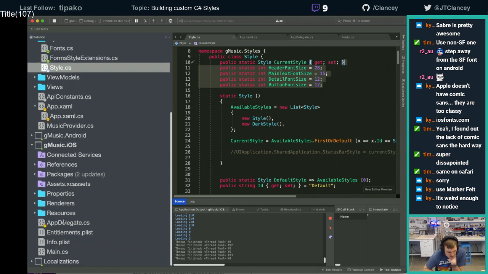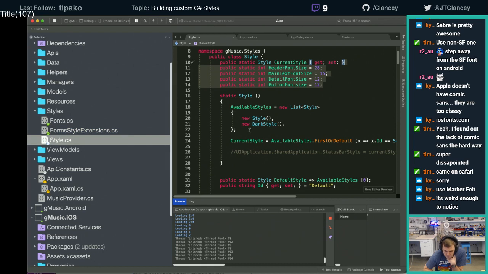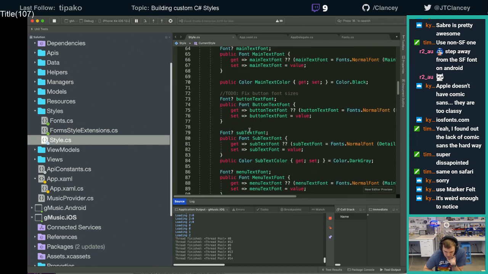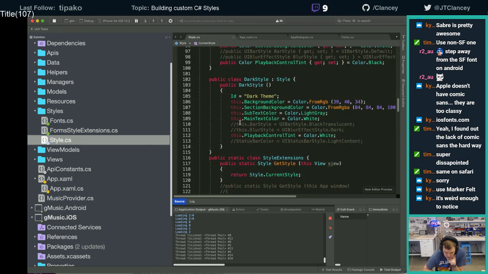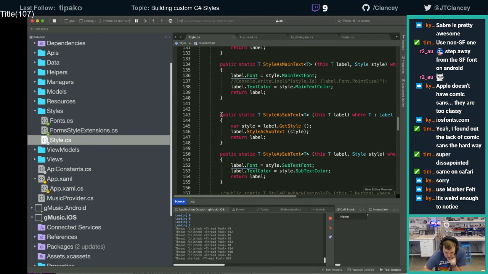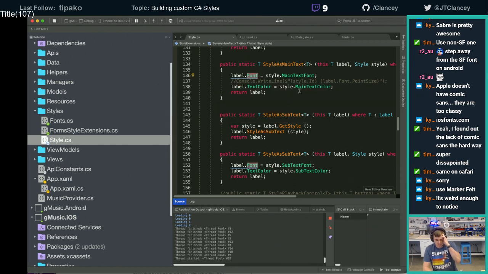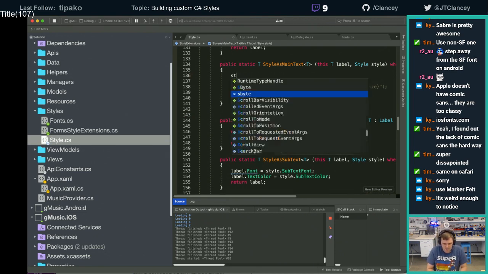Inside, I have my extensions here on that main screen, which should have showed us. So we have our style as our apply to the label, which we're calling. Let's look at the extensions. Font. Uh-oh. Gets or sets the font. This is a bindable property. It's obsolete. Okay, so that's interesting. That's probably our problem.